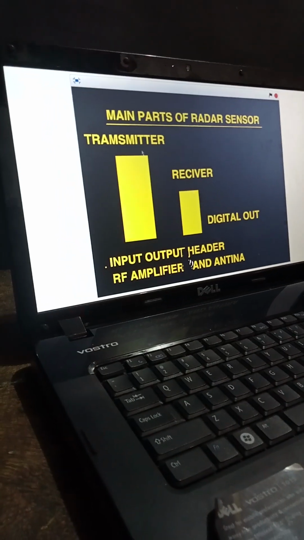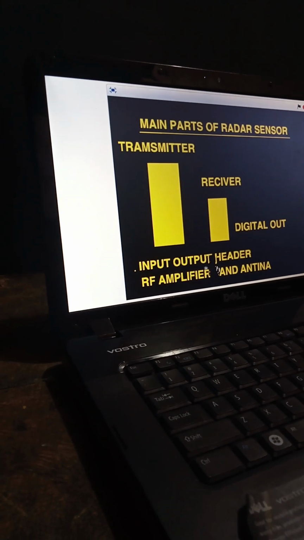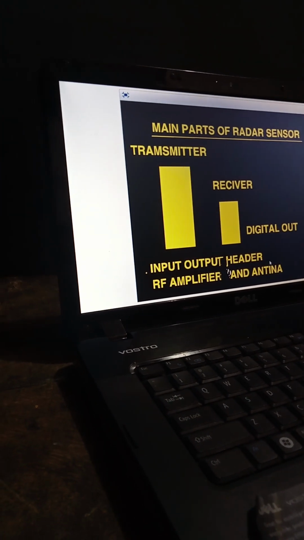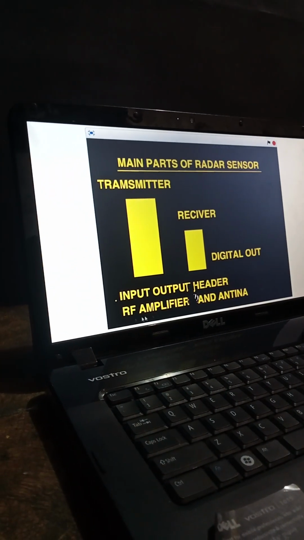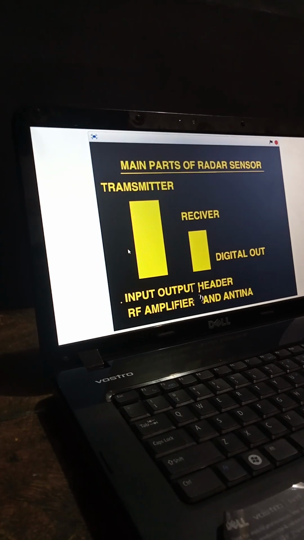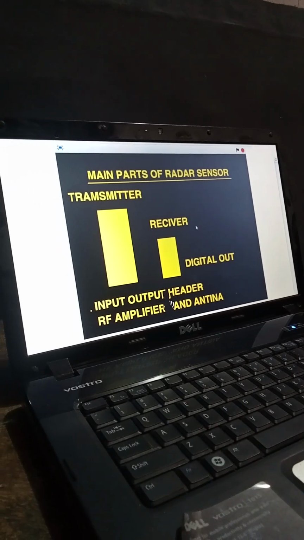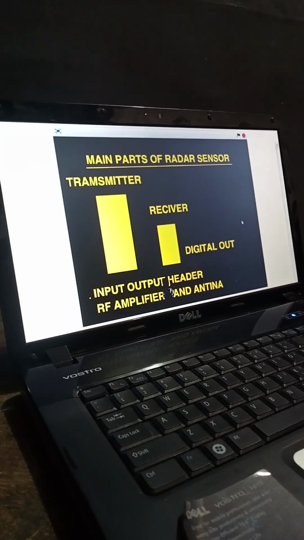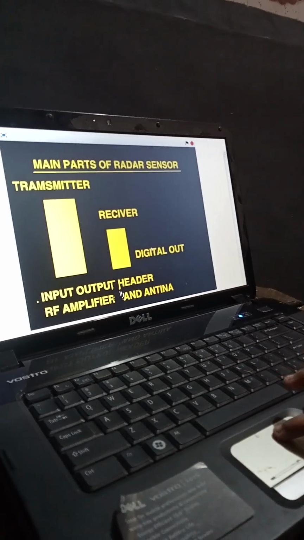There are 5 main components of the radar sensor. The first is the input-output header, which holds the 5 pins I have told you about earlier. Second is the RF amplifier and antenna, in which the transmitter and receiver are present. Third is the digital out. For the output, we have a digital output also.